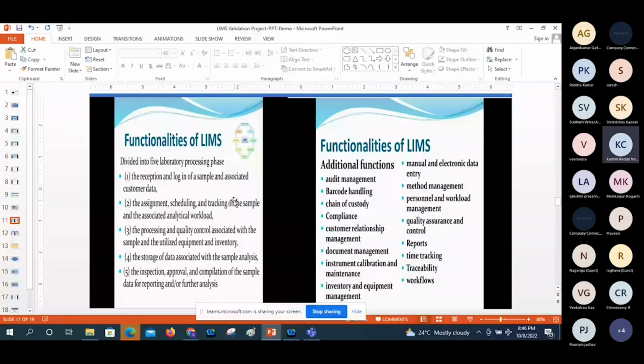Additional functions include audit management, barcode handling, chain of custody, compliance, customer relationship management, document management, instrument calibration and maintenance, inventory and equipment management, manual and electronic data entry, method management, personal workload management, quality assurance and control, reports, time tracking, and traceability workflows. You can get all the additional functions from the system. Audit management is nothing but, for each and every specific action, we can get the audit history.